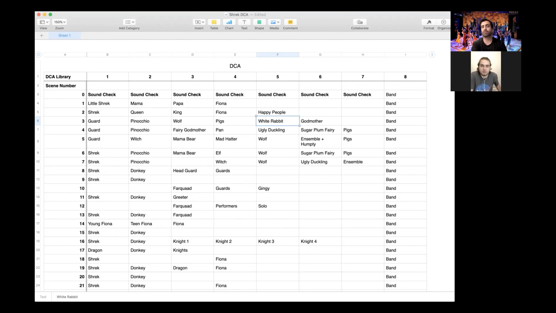So when you're making your script, you're writing these out so that you can do DCAs, or so that you know where the DCAs are, which person is on what DCA. You know what level that microphone needs to be at, based off your script.